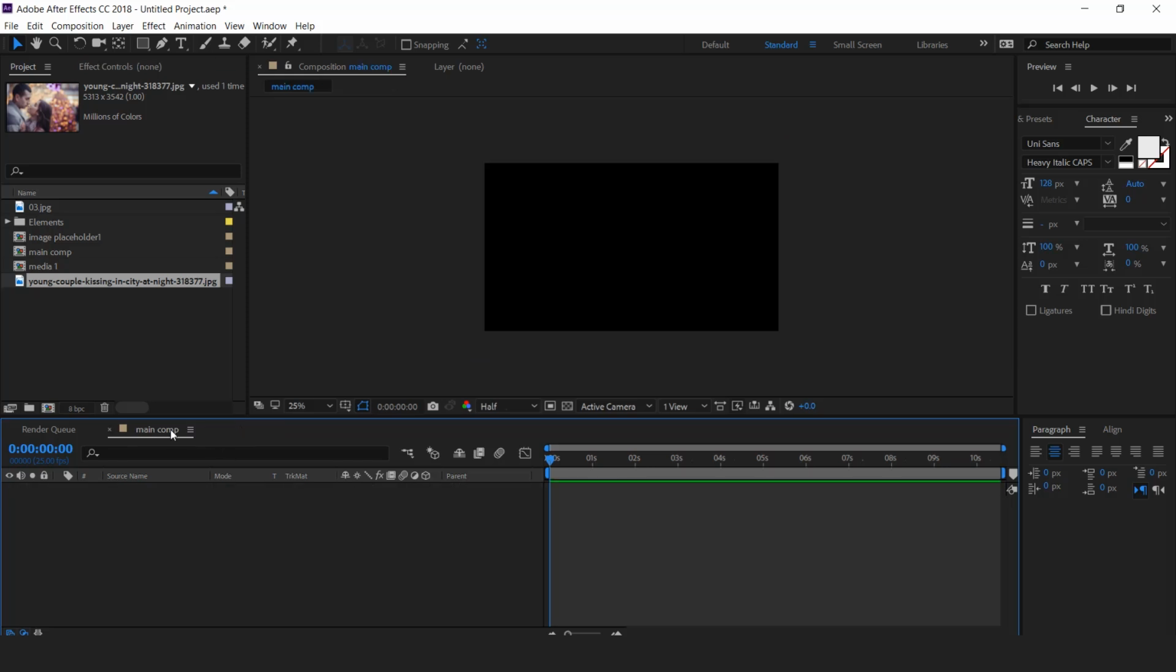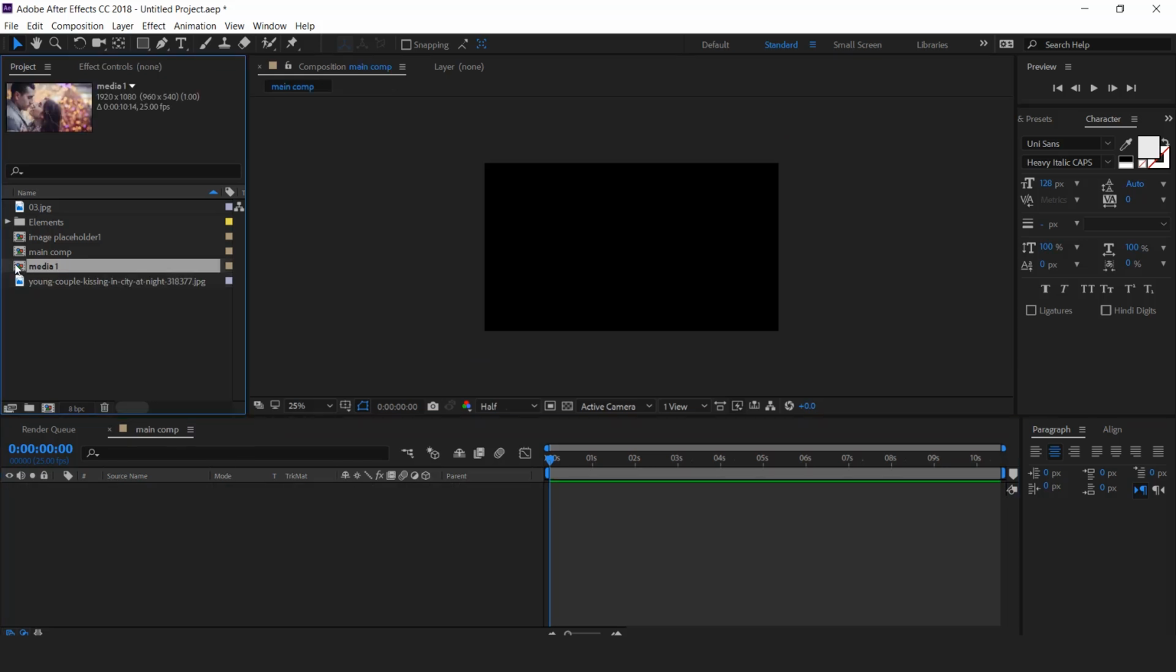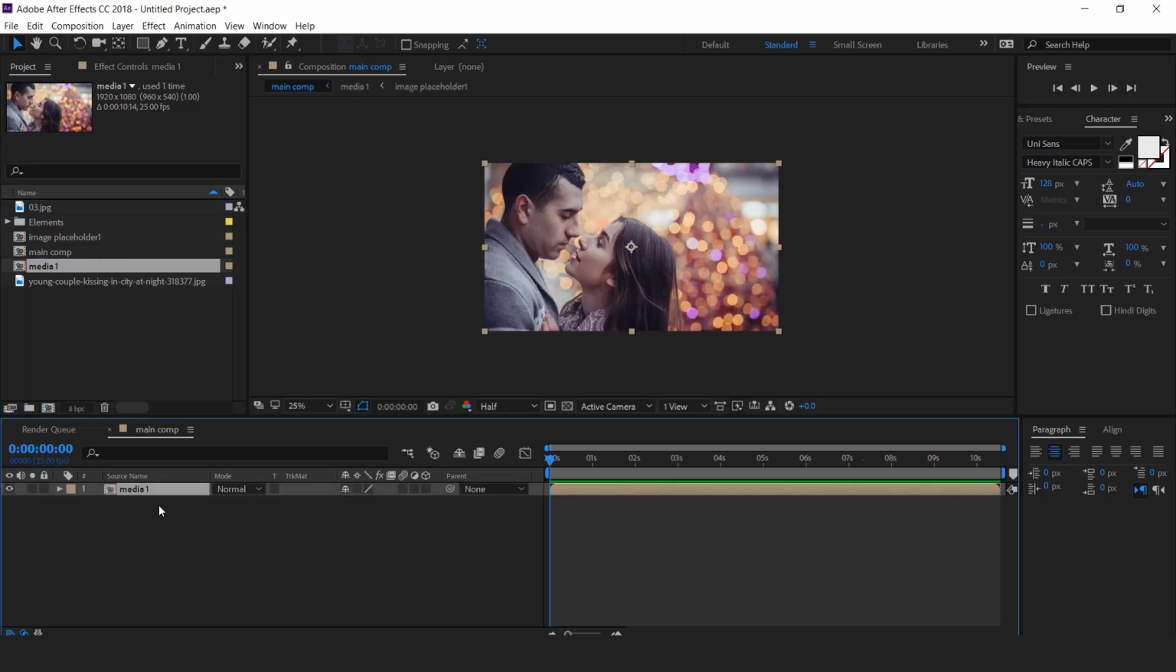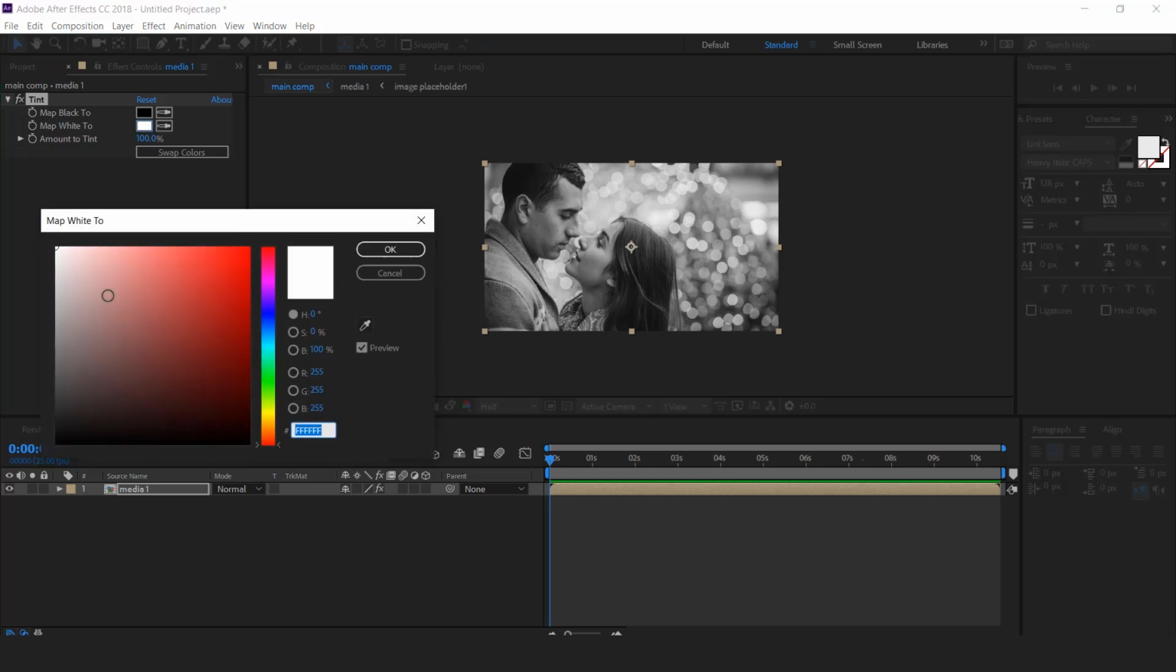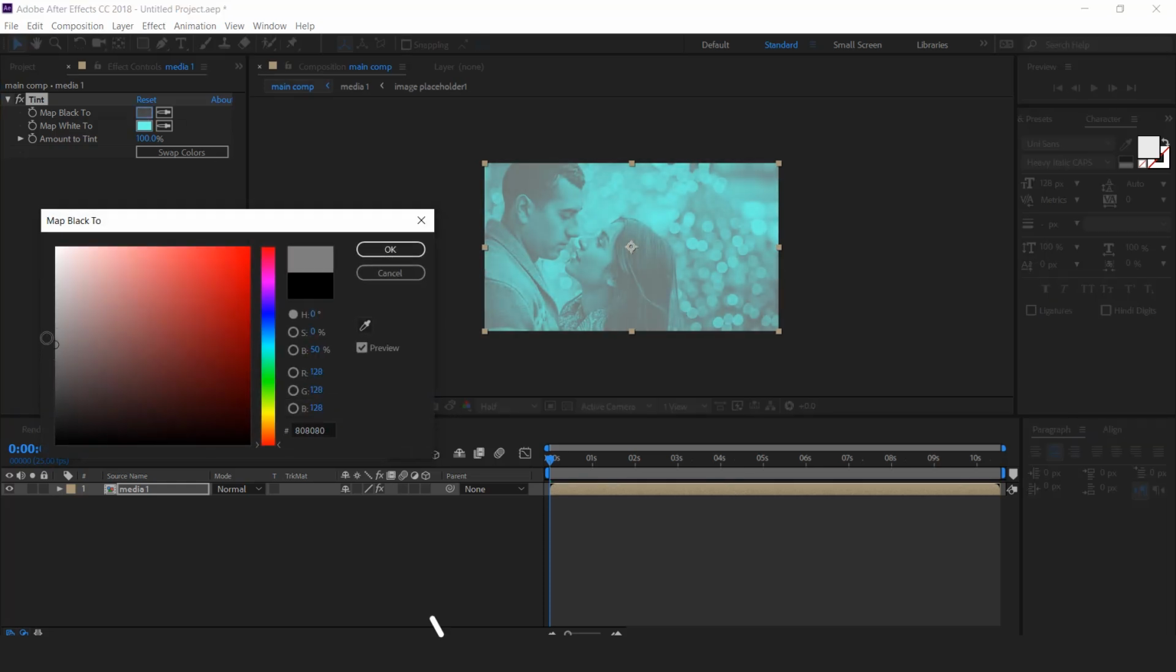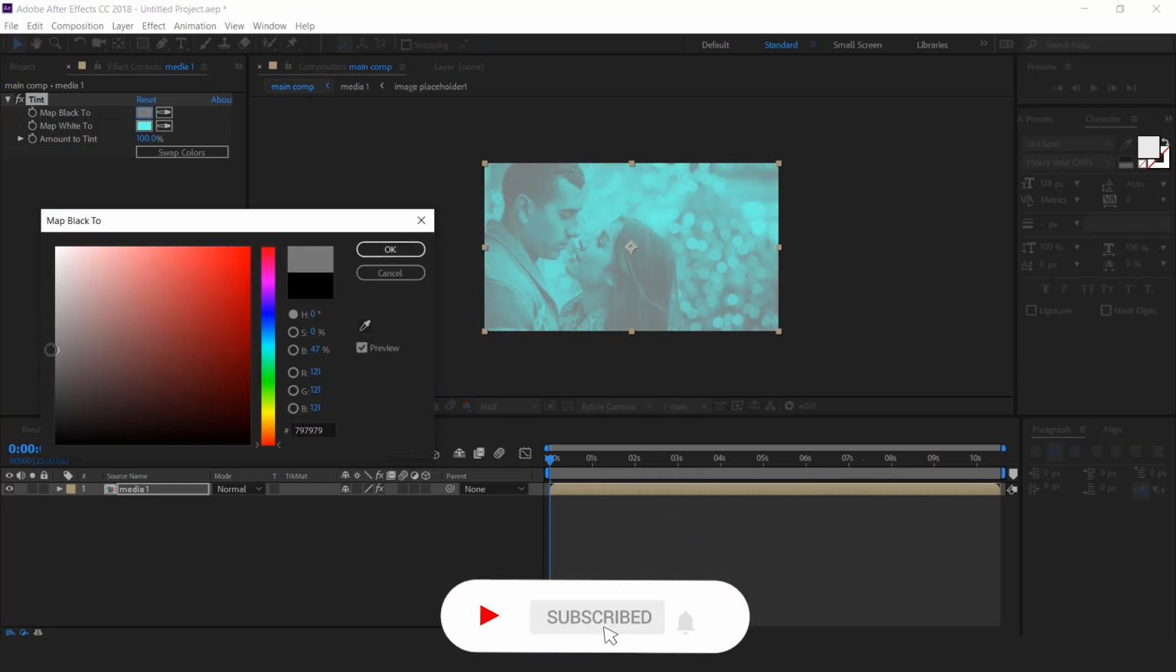Now go to main comp, and drag media 1 comp into timeline. And apply tint effect. Change the map white color, as you like. Then also change the black color, with little bit gray color.